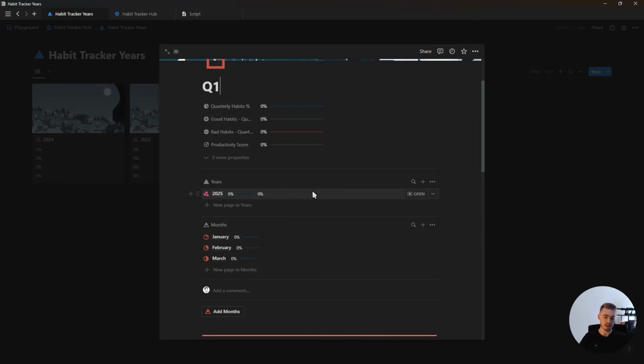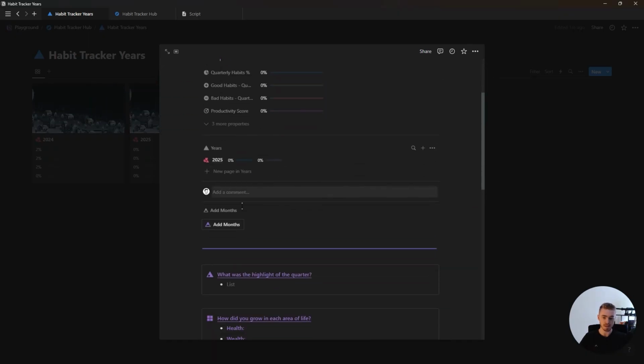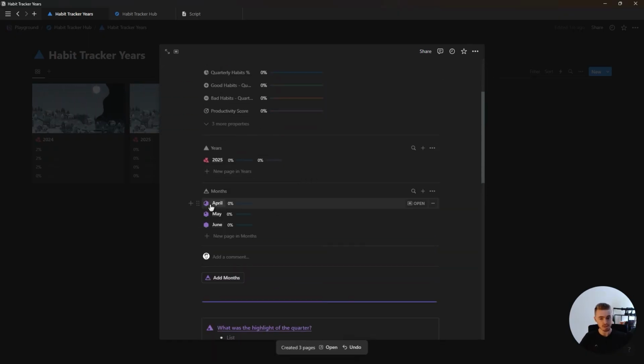And then you can simply just click back to the year, click on Q2, and then just click Q2's add months button, and then it will add the next 3 months to the year.